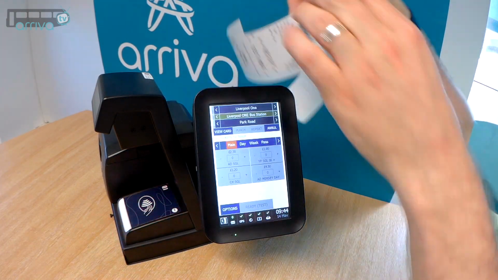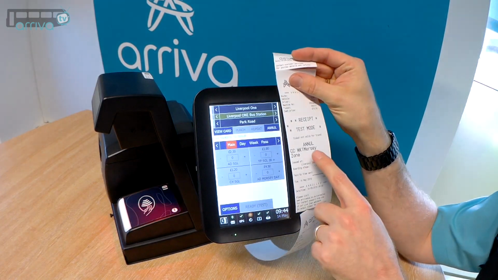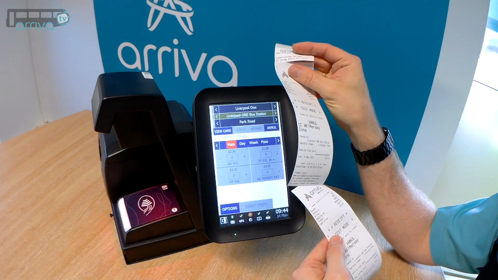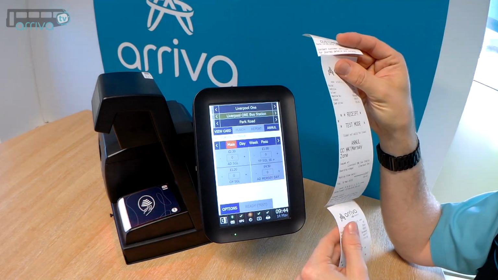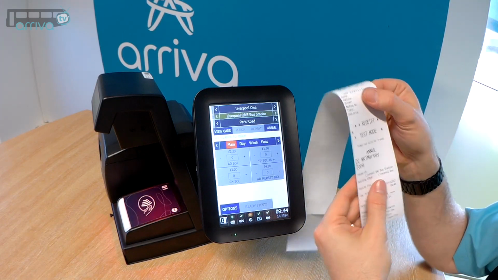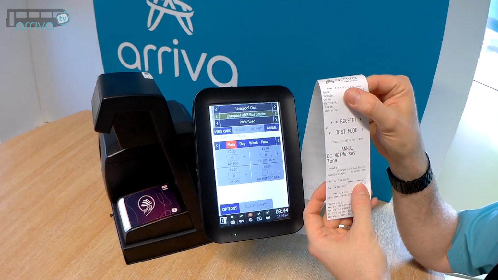What has now printed is the annulment for the £10 Walrus ticket that we created, that would be handed into the traffic desk, and also an annulment that would go to the passenger to confirm that no money had been taken off the card.